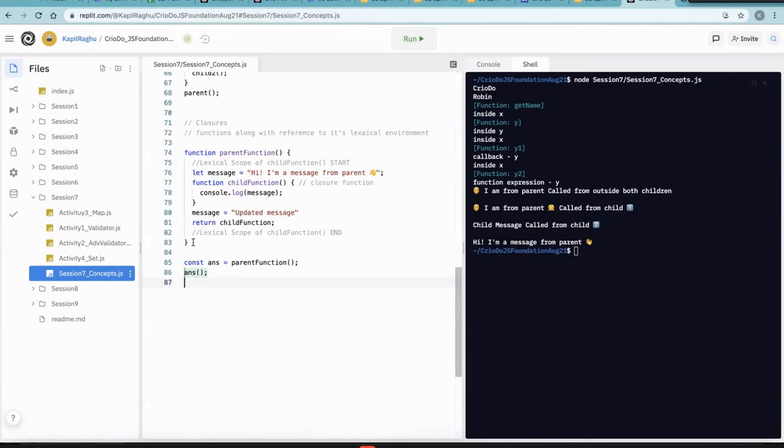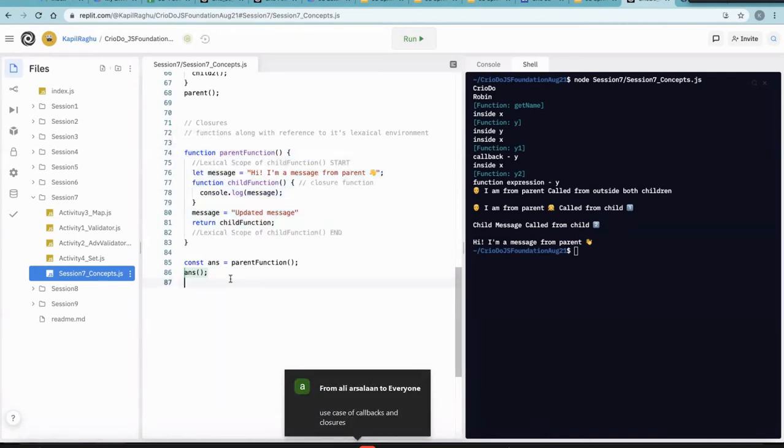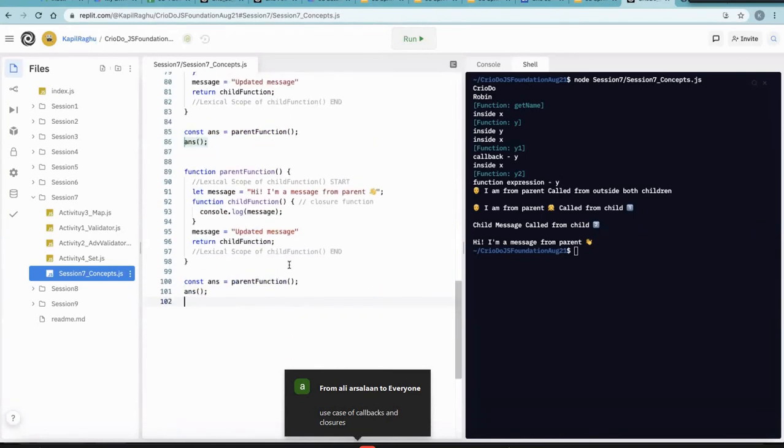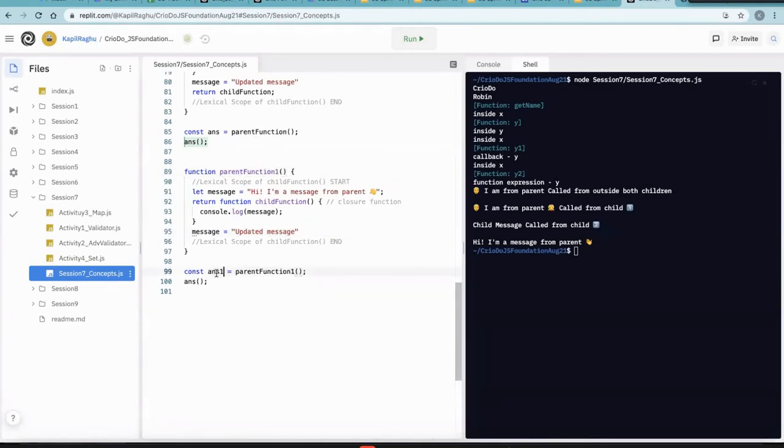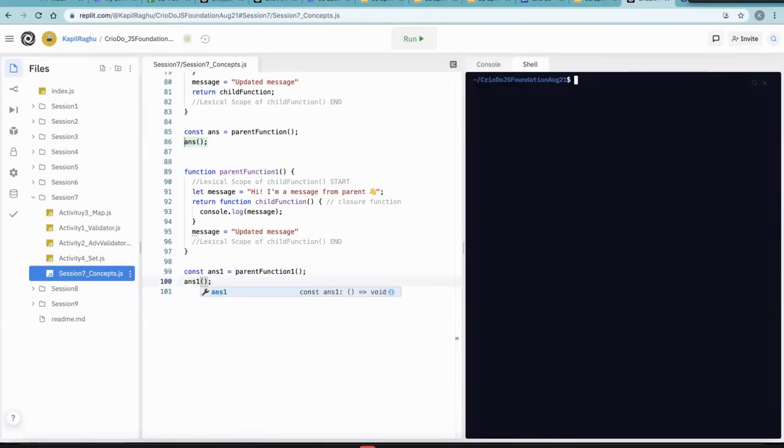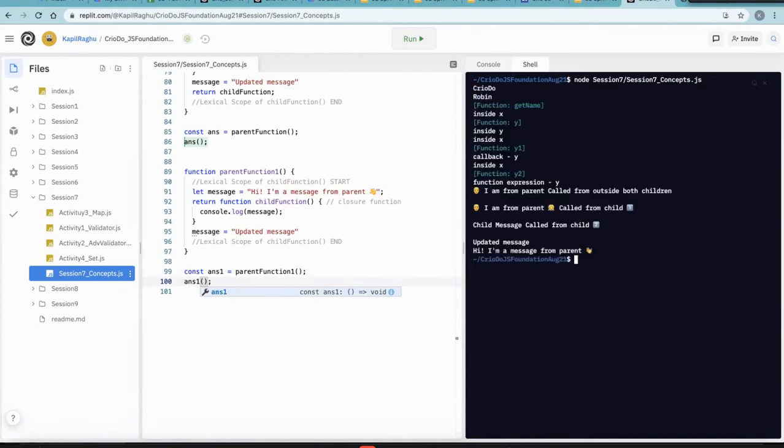One more variant I can tell you in the entire thing, just variants, don't worry. Here, if you see return child function, can I do it like this also? Let me write parent function 1 here. Parent function 1, answer 1, answer 1. What will be the output for this case, guys? What do you see now?